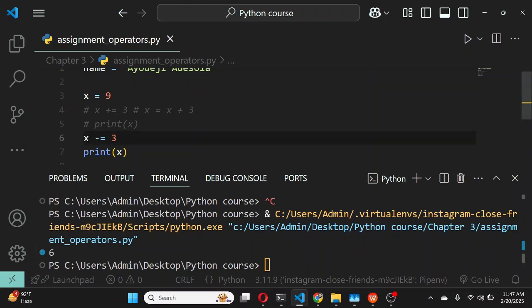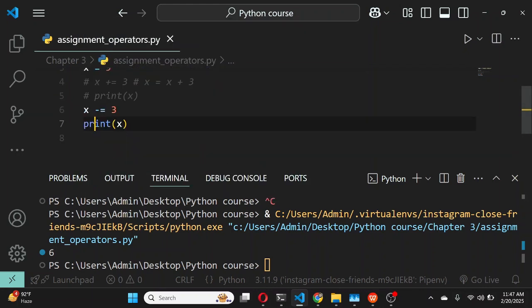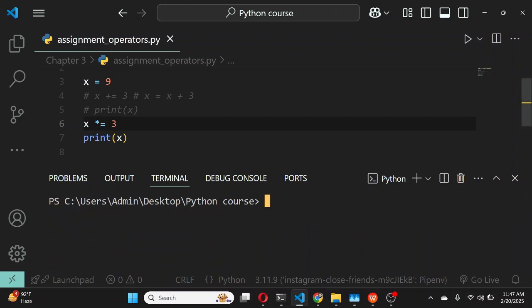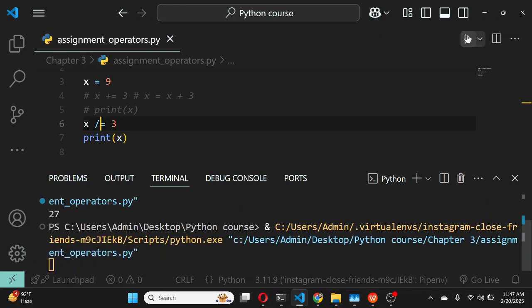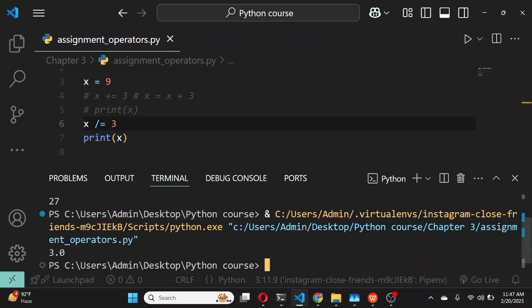Now we could also do the same thing using multiplication. So I can say x times equals to 3. This is the same thing as saying x is equals to x times 3. Once I run this, you see we have 27 because 9 times 3 is indeed 27. Now we can do the exact same thing with division and say x forward slash equals to 3, which is the same thing as saying divide the current value of x by 3. Once I run this, you can see that we have 3.0 because 9 divided by 3 gives us 3.